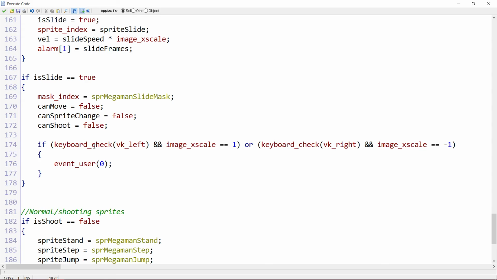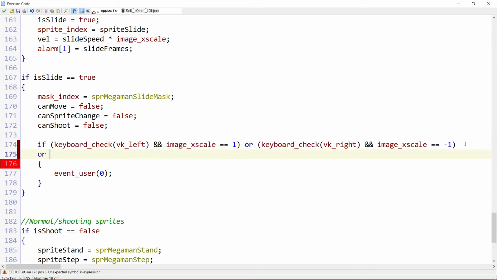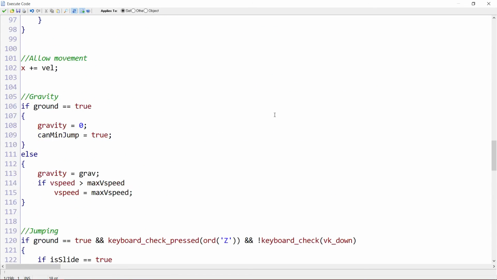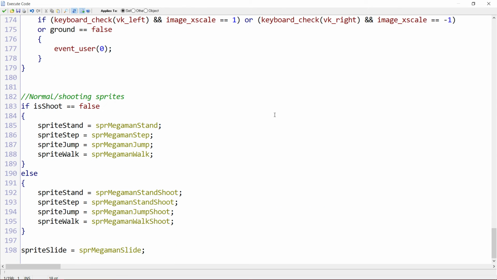So go to if isSlide is true again. Here add a new condition or ground equals false. Then the slide should cancel as well. Yep. Right, so now the slide cancels when not on the ground. And the collision was also kind of buggy. So we're going to look into that.